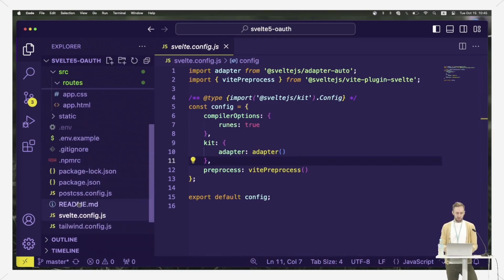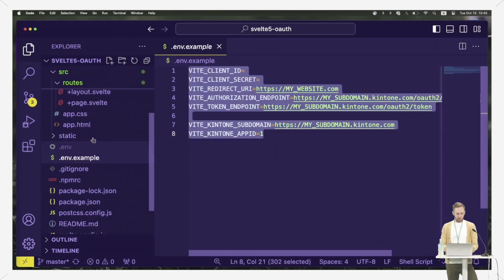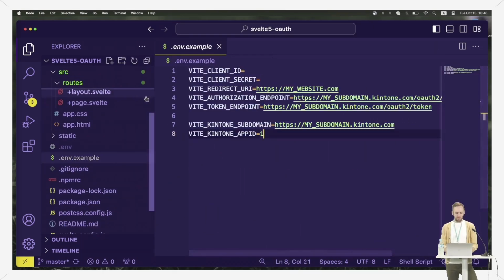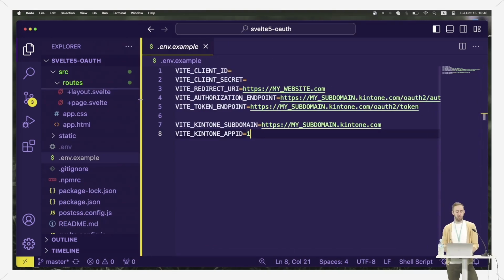So I didn't change anything else in here. I didn't even bother to write a README. This is just the default README, right? Let me show you my .env file with all my super secret information, and we'll talk about where I got that information next. How about?